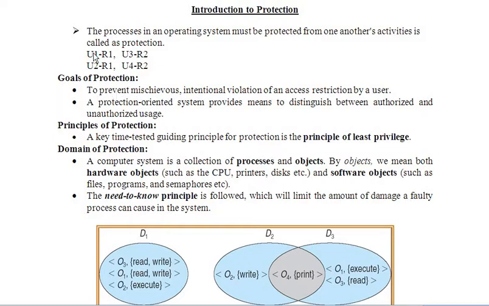The first goal is to make sure unauthorized access does not spoil the working of the other users in a system. And the second goal is that a protection-oriented system provides a means to distinguish between authorized and unauthorized users. As I said, U1 is authorized to access R1, U2 is authorized to access R1, whereas U3 is authorized to access R2, U4 is authorized to access R2, and U4 is not authorized to access resource 1 provided by the system. I hope it is clear.